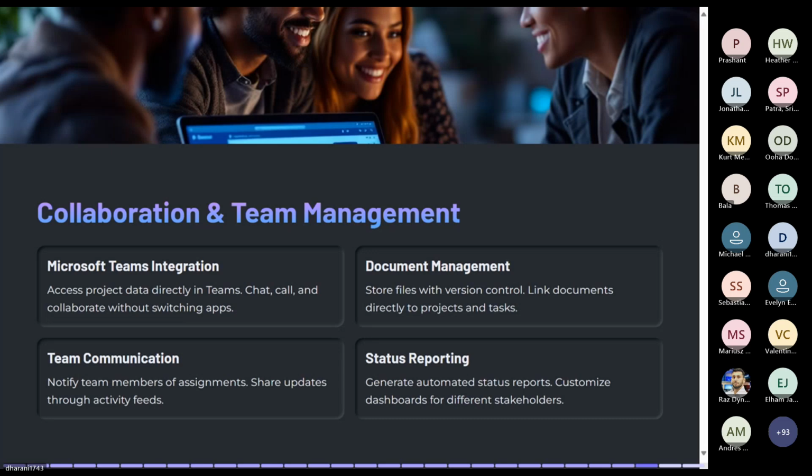Now, effective collaboration is also one of the keys to project success. In Dynamics 365 CE Project Operations, it ensures seamless teamwork through various collaboration tools, which are readily available inside. One is Microsoft Teams integration. You can access the project data directly in Teams, in the chat, in the call, and you can collaborate without switching to multiple apps.